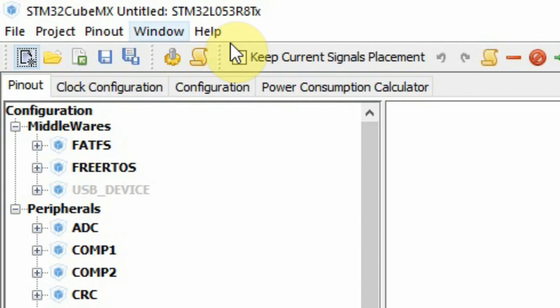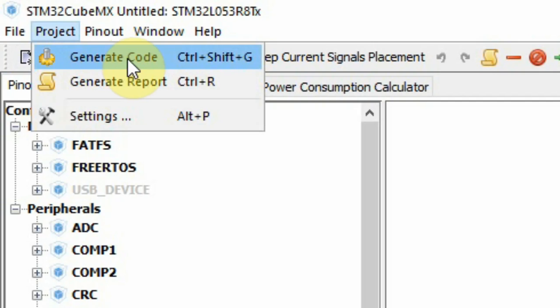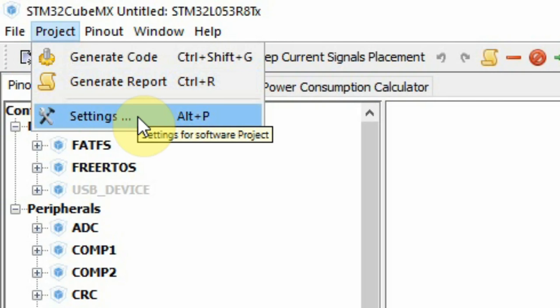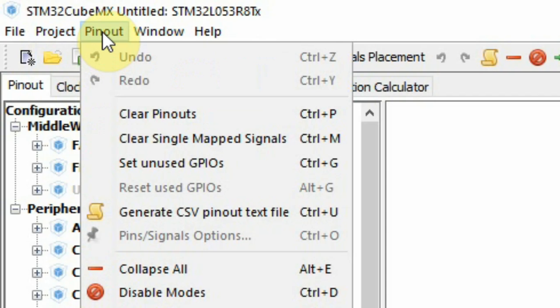And let's see what other options we have in this window. So under project, we have generate code, generate report, and settings. I'll show it in a later stage when we generate the code and the report for this project.